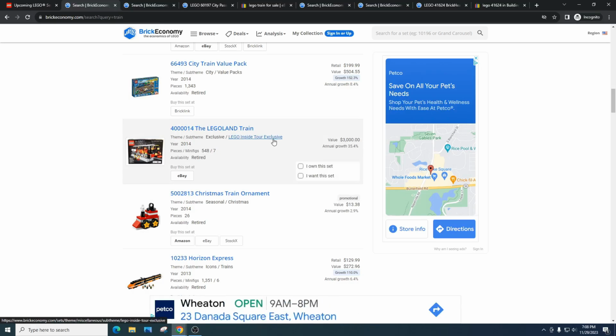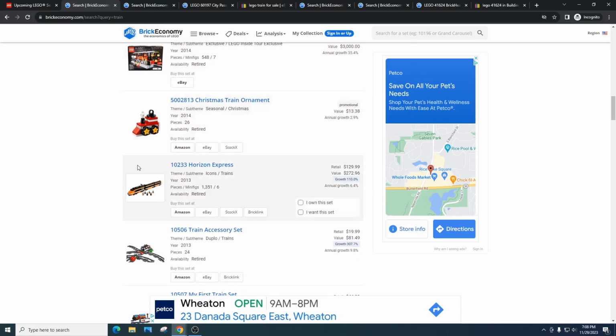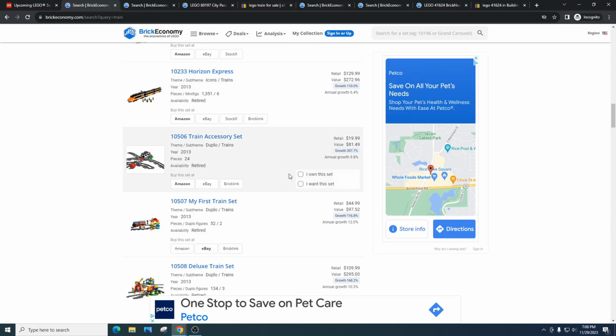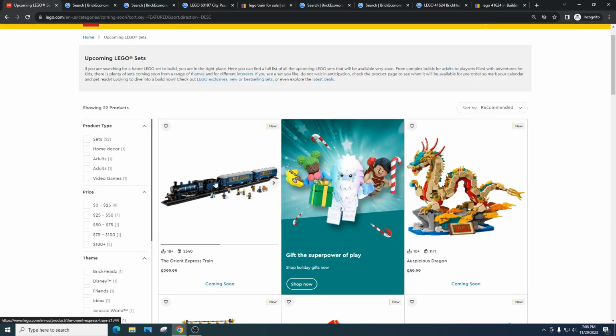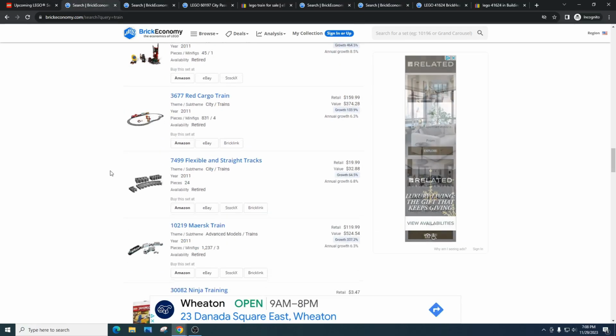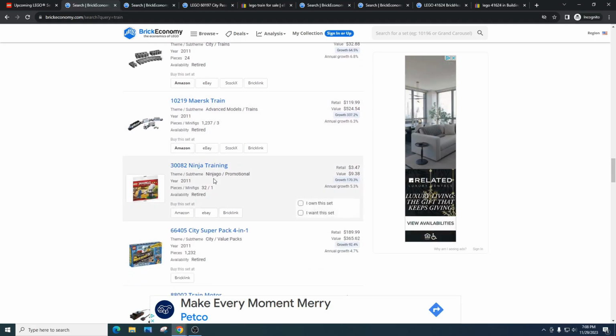The LEGO Inside Tour exclusive. If you know anything about this, please comment down below. But it's got a value of $3,000. That's absolutely insane. And so we've got the Horizon Express, 130, value of 272. And the thing about it is, back in the day, sets were accurately priced. Now they're just insanely priced. For the Orient Express, for $300, in my opinion, that's like a $160 set, maybe $180 max. For $300, absolutely absurd.